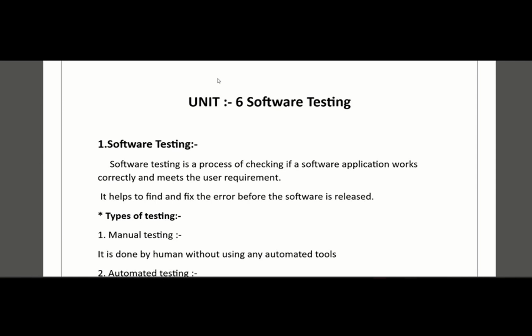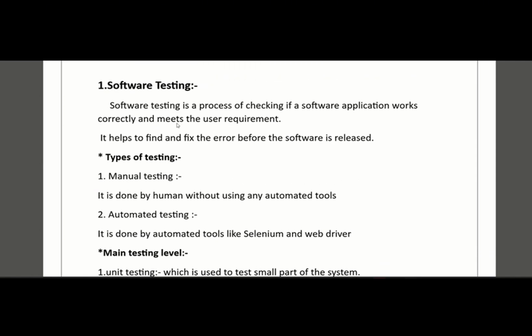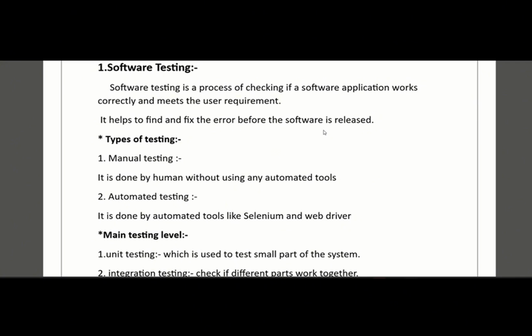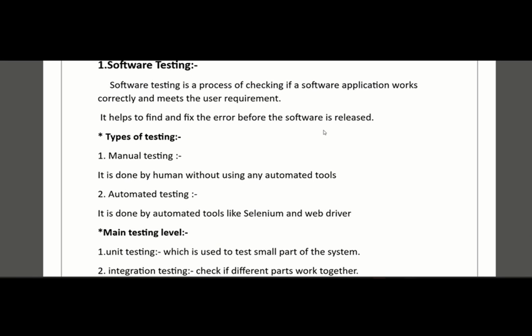Software is a set of instructions that tells a computer what to do and how to perform a task. And testing is used to check whether the system is working properly or not, or to check whether it meets the user requirement. So basically software testing is a process of checking if a software application works correctly and meets the user requirement. It also helps to find the errors or bugs in a software before it is released.